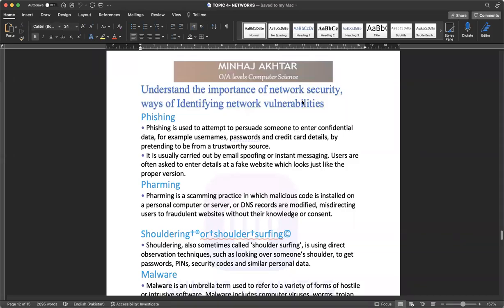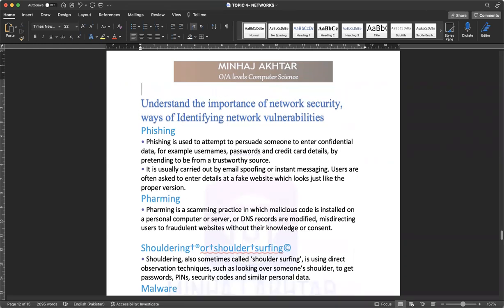Okay, welcome to the computer science class of computer science Edexcel, and we are doing paper number 2. In paper number 2, we are on topic 3, that is called networks. Right? Edexcel computer science, let's start the class. The first topic is phishing.